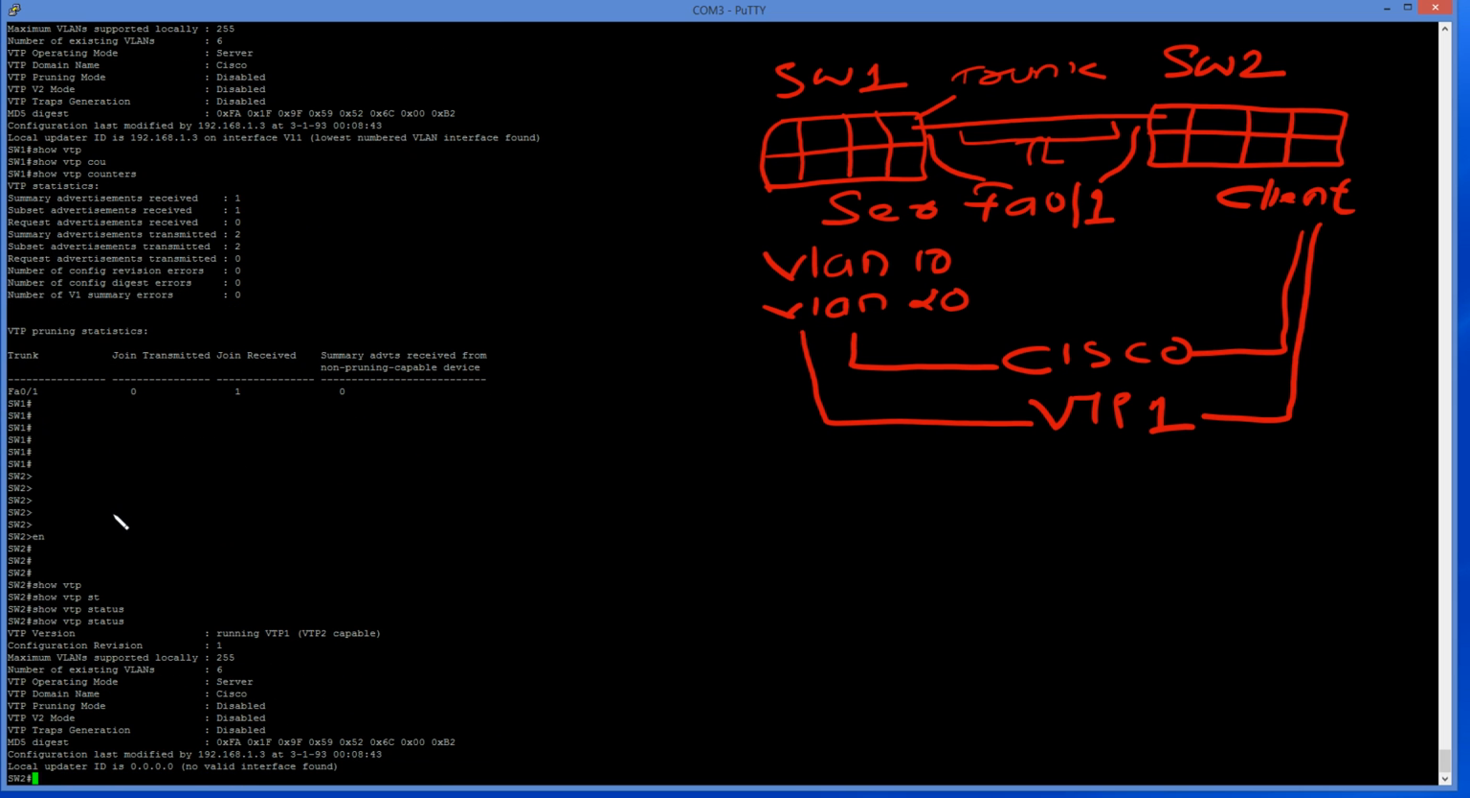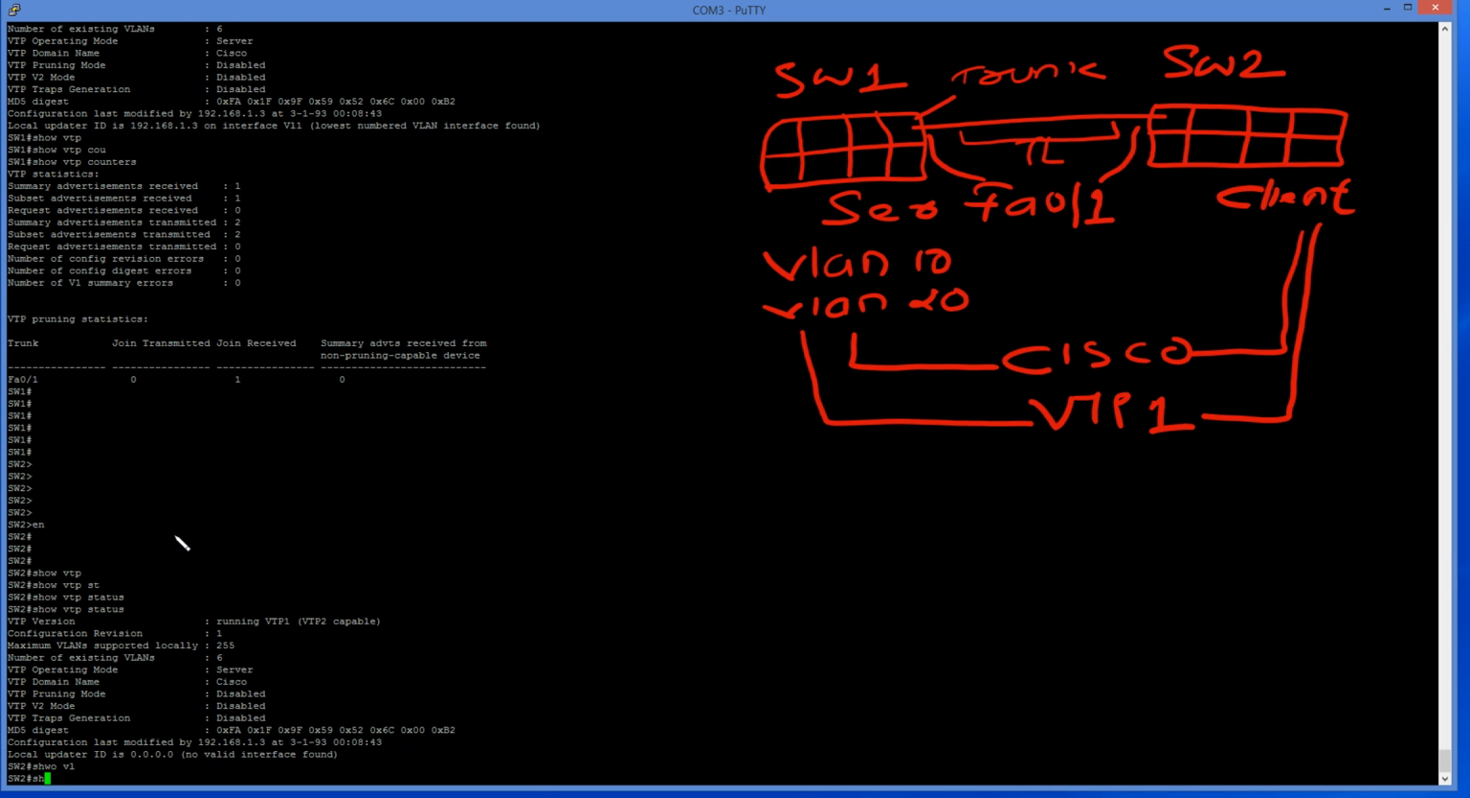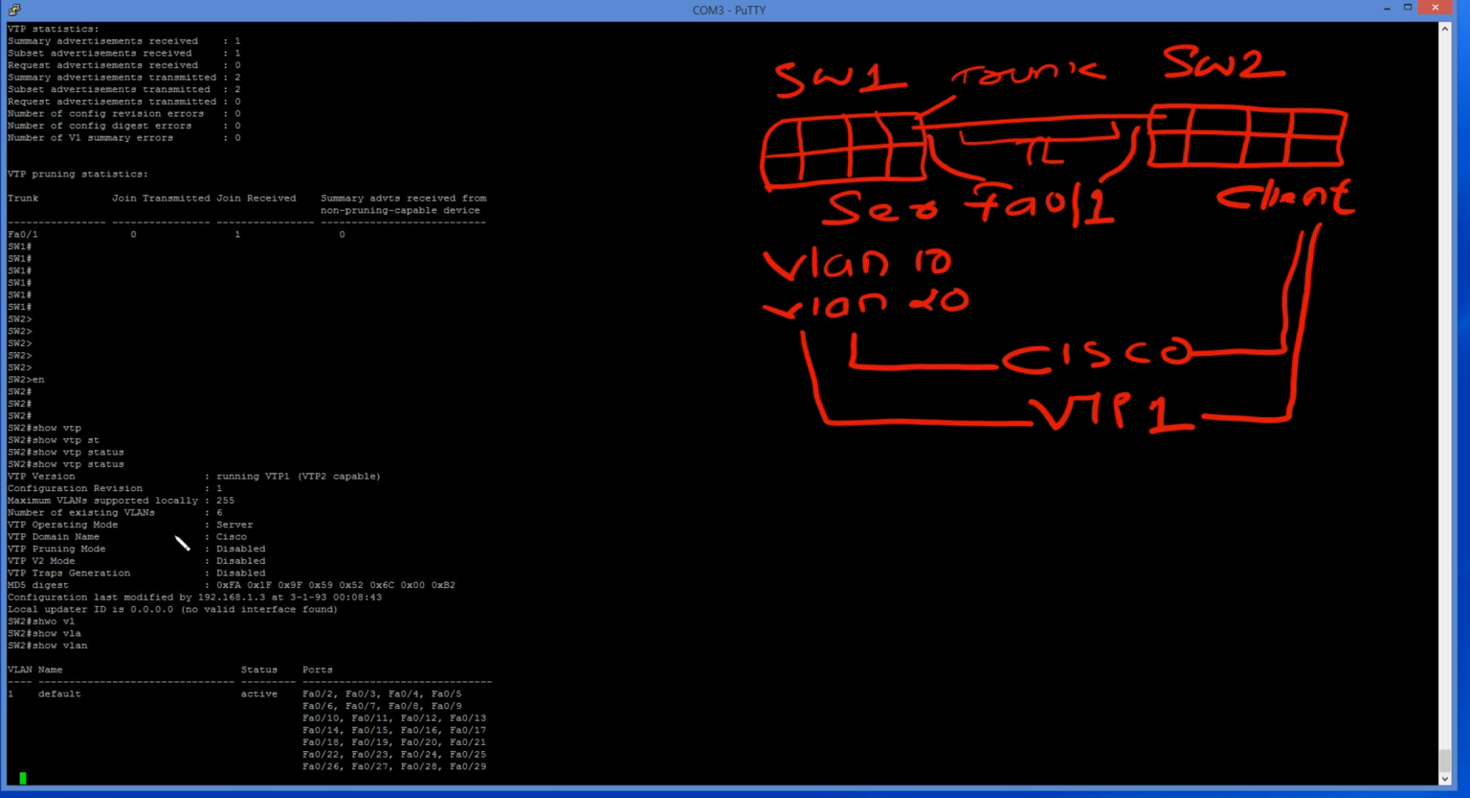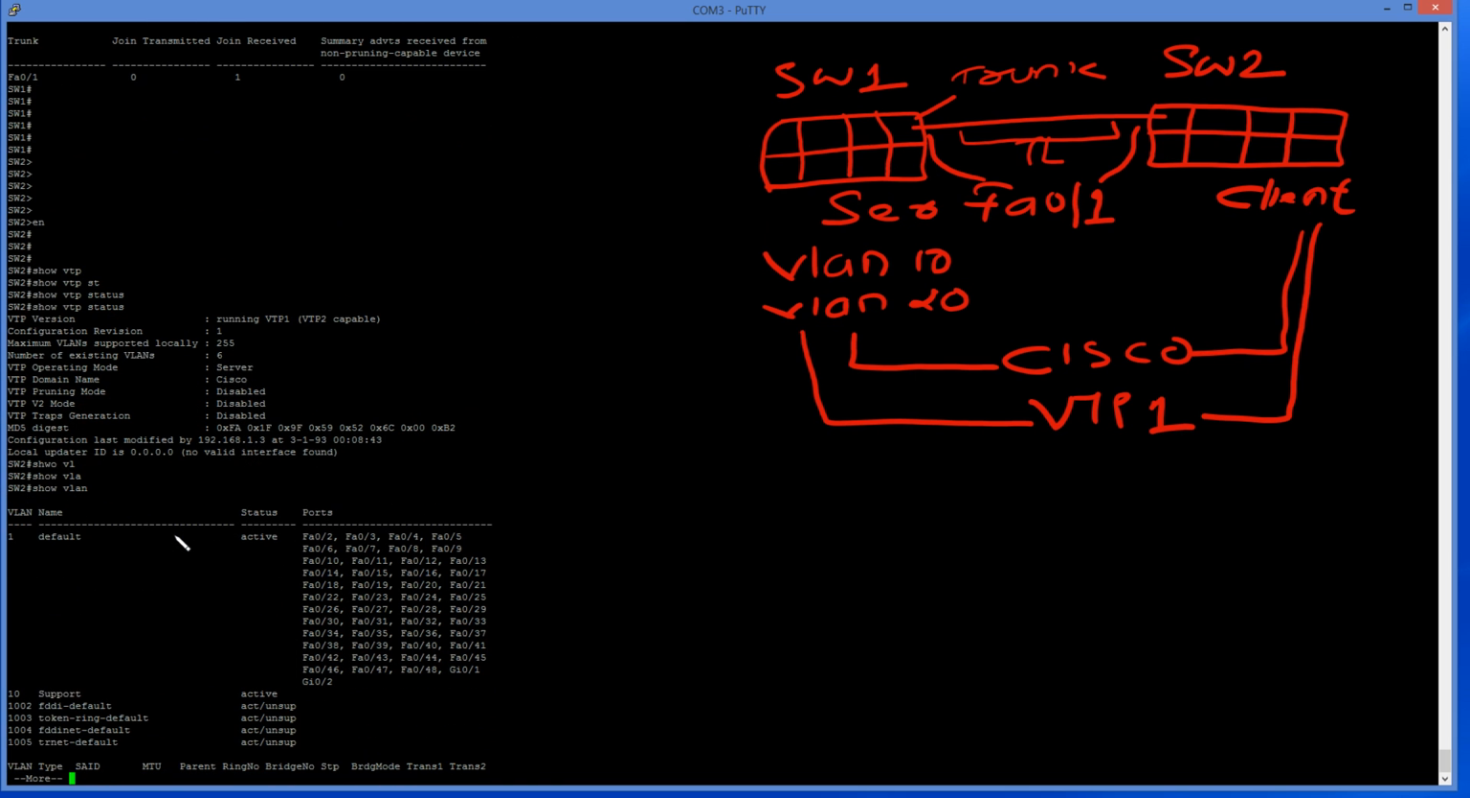This one is also running as VTP version 1. It has already received configuration revision. VTP operating mode is server. It is already part of the domain Cisco. So now let's quickly check. We say show VLAN. And you already have the VLAN available as 10. Now since it's already part of the domain, hence it's accepted.